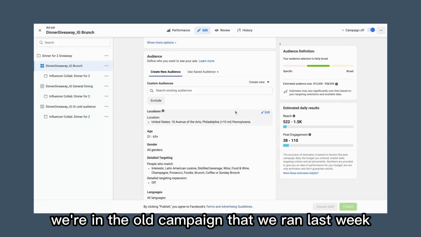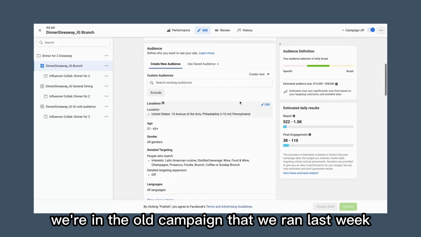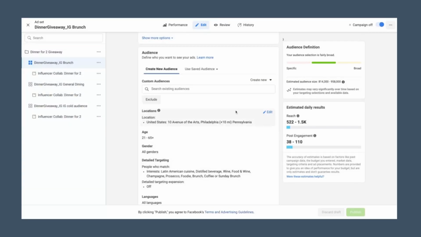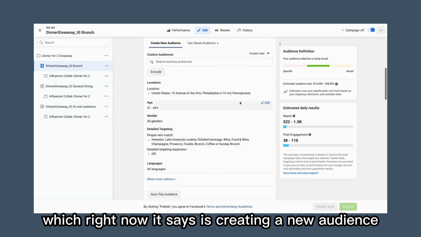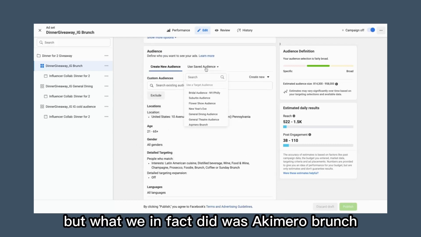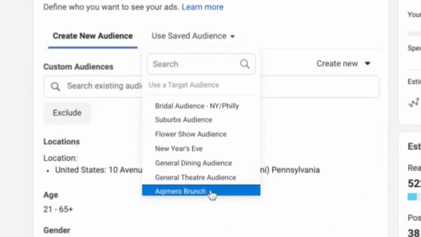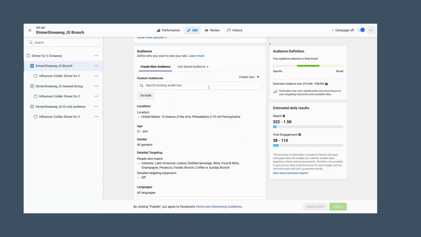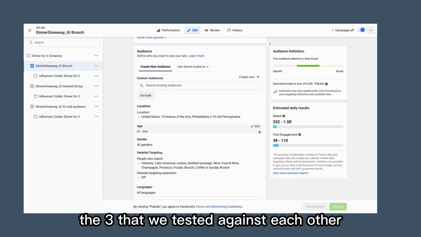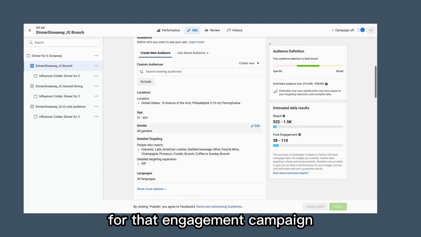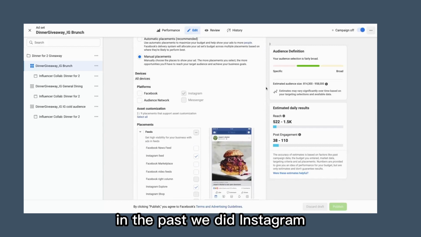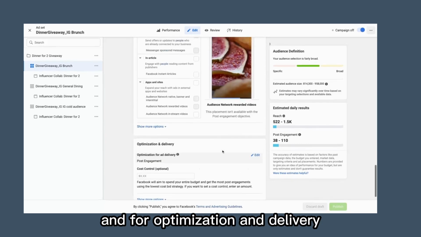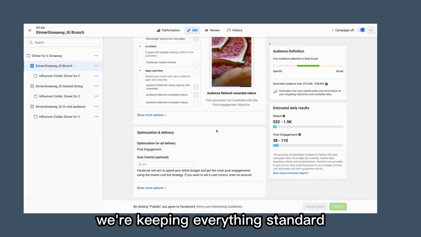We're in the old campaign that we ran last week. This is the audience we are going to use, which right now it says is creating a new audience, but what we in fact did was Akumero Brunch, which was the highest performing of the 3 that we tested against each other for that engagement campaign. So that is what we need to know about audiences. For placements, in the past we did Instagram, and for optimization and delivery, we're keeping everything standard.